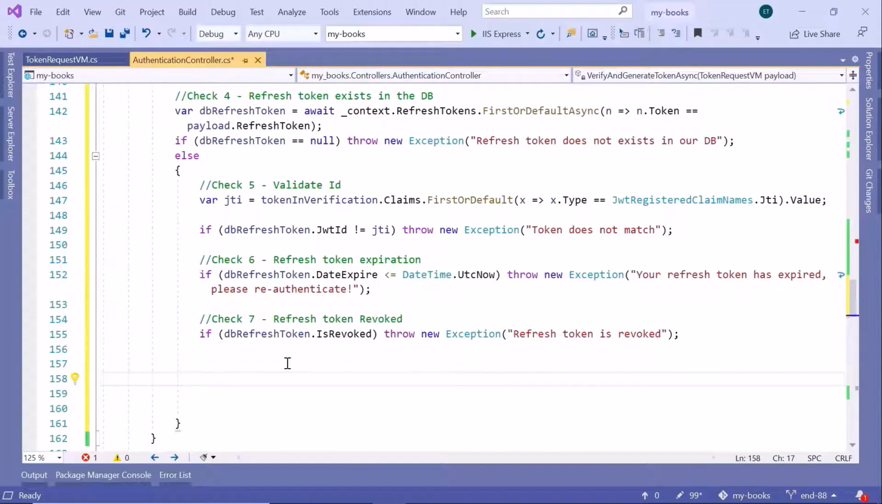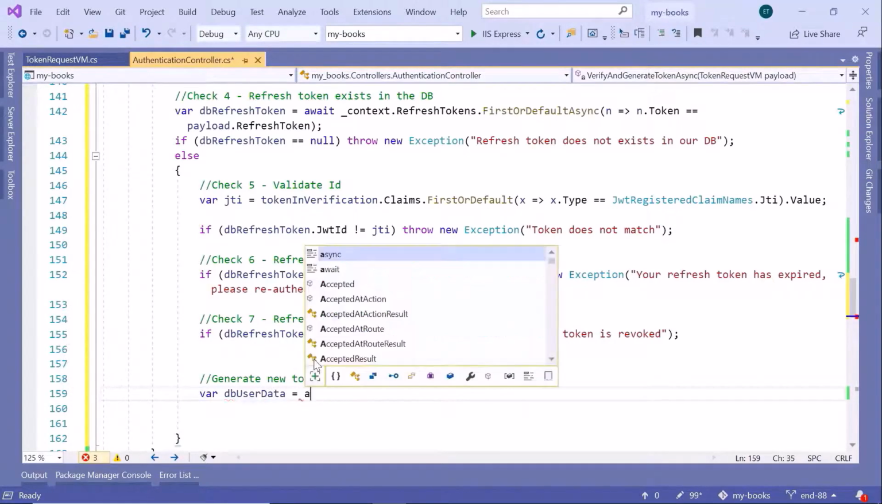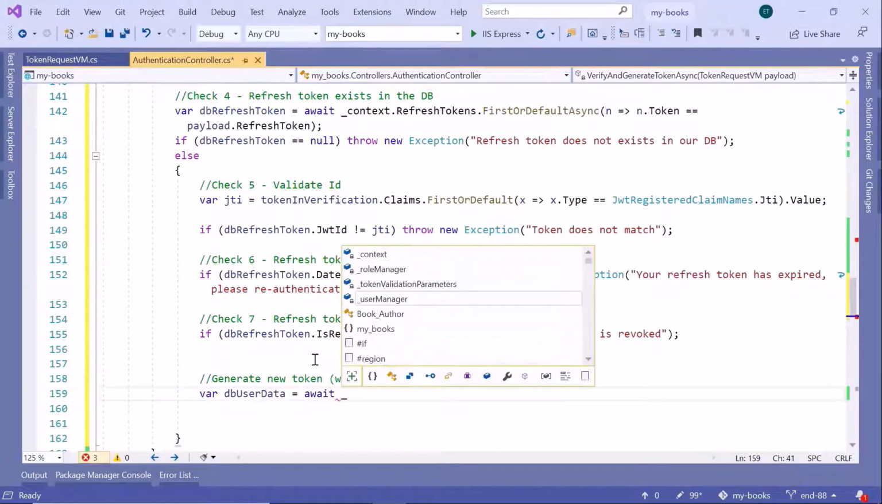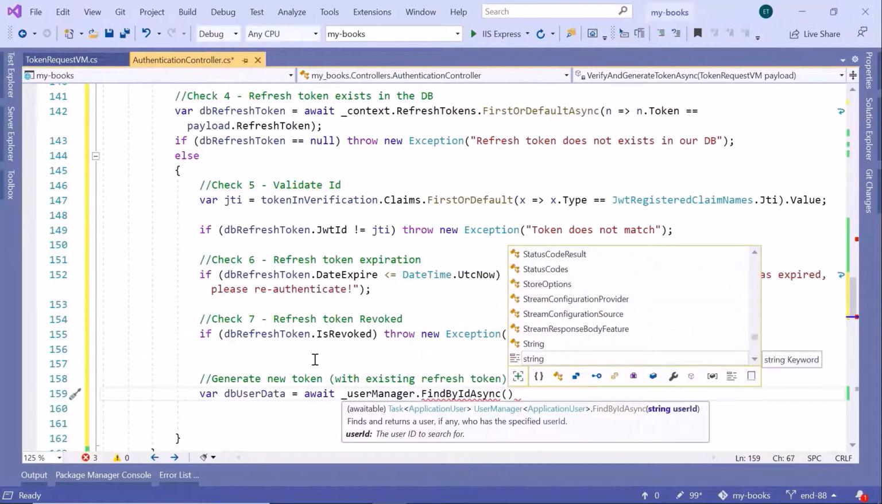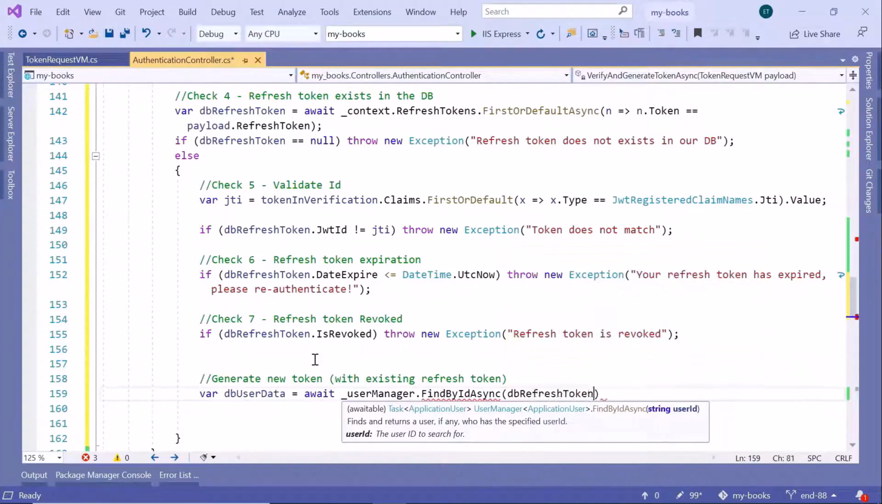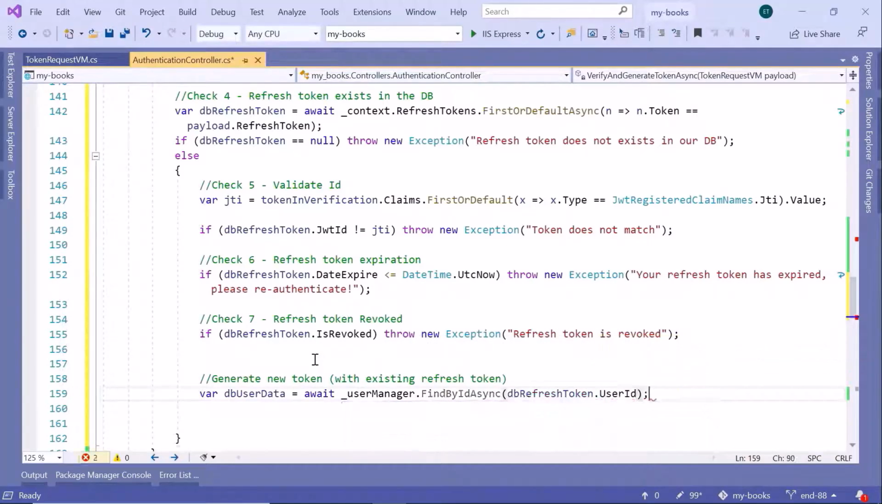Now for that we need to first get the user data. So here it will be generate new token with existing refresh token. And for that we need to first get the user data. So var dbUserData is equal to, and then I'll type in here await. We are going to use the user manager. So userManager.FindByIdAsync, and then I'll just type in here dbRefreshToken.UserId.